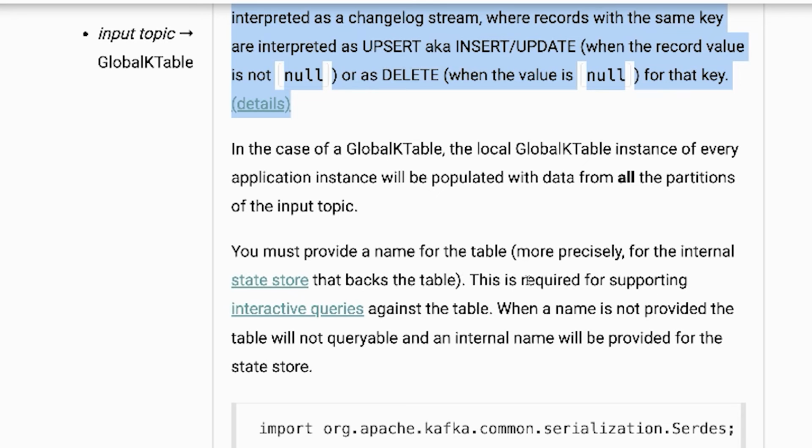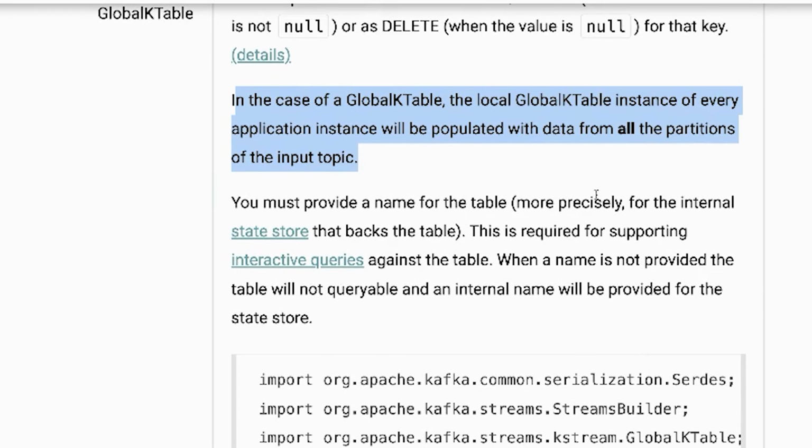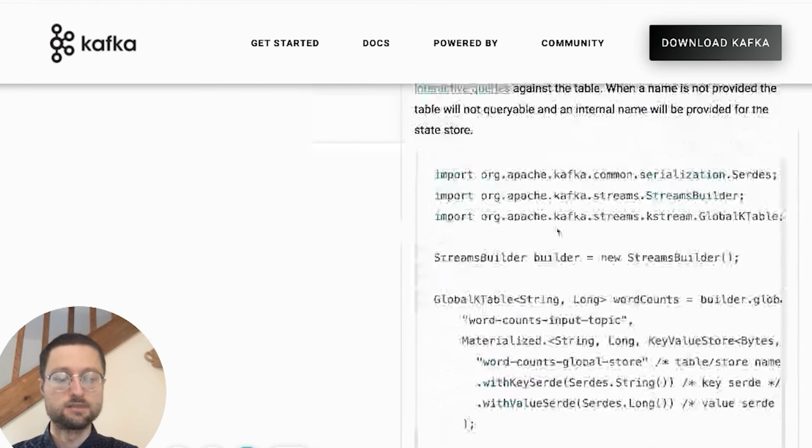You must provide a name for the table, more precisely for the internal state store that backs the table. Okay, so that's the same as a table. But going back to this one, I'm curious how scalable a global KTable can be. Every instance of it gets data from all the partitions. Another open question. You must provide a name for the table, more precisely for the internal state store that backs the table. This is required for supporting interactive queries against the table. When a name is not provided, the table will not be queryable and an internal name will be provided for the state store. Okay, so that part was the same.